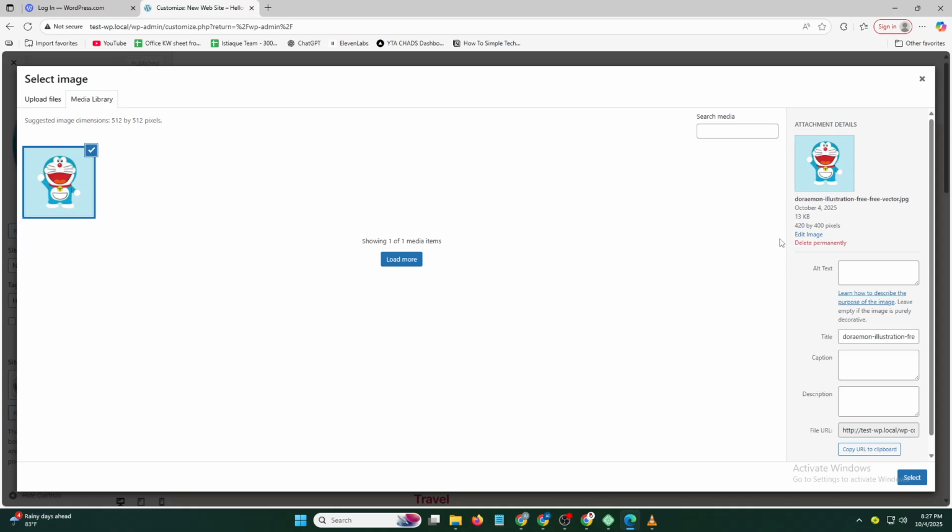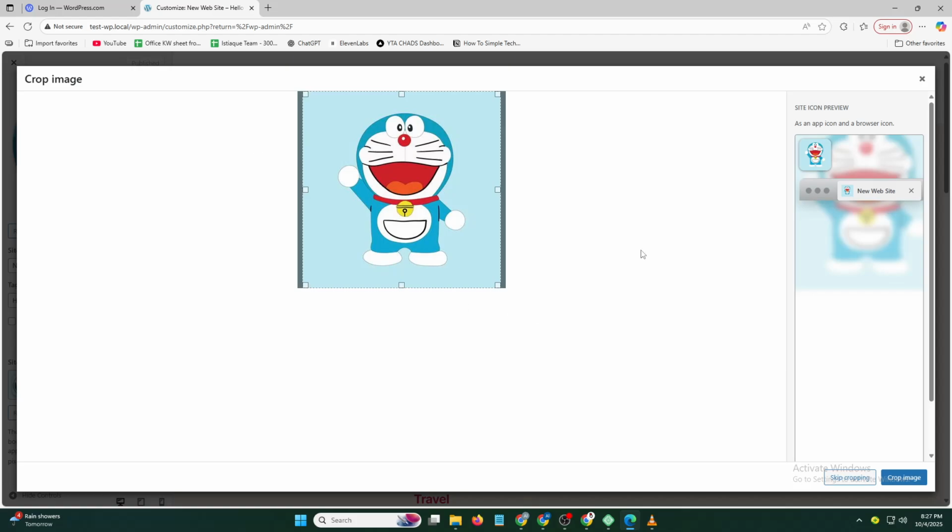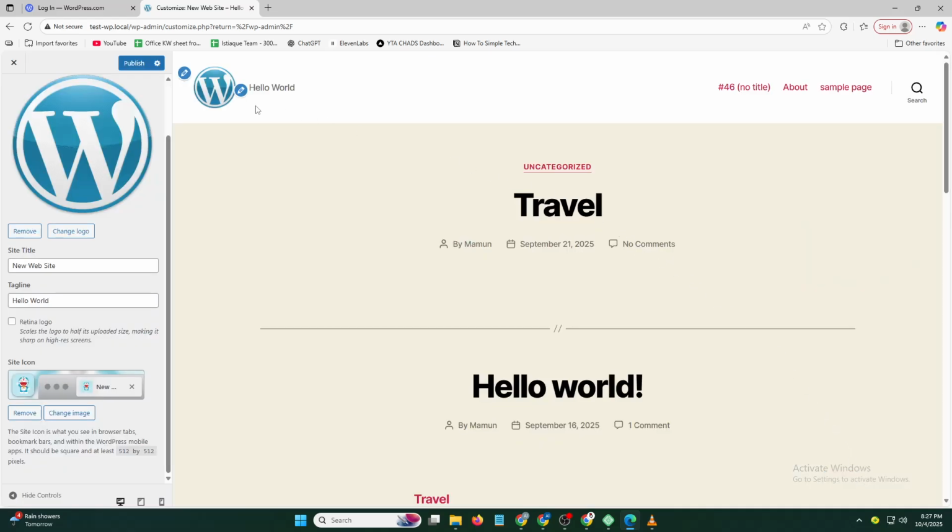When you're happy with the preview, click Publish at the top of the Customizer, and that's it. Your new logo is now live in the header of your WordPress site. So in just a couple of minutes, we logged in, went into the Customizer, swapped the old logo for a new one, and published the changes.